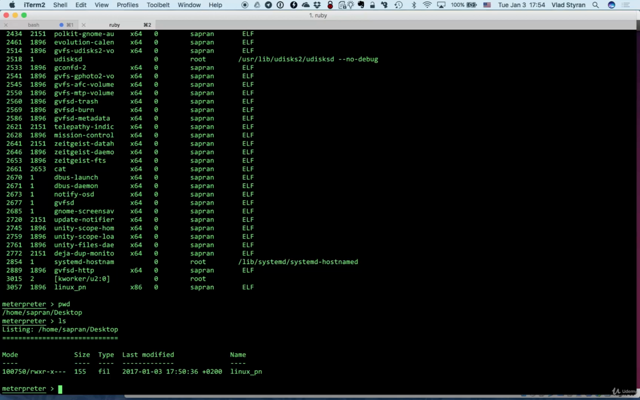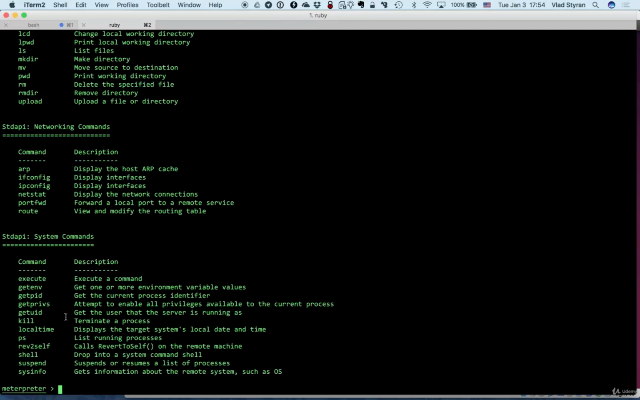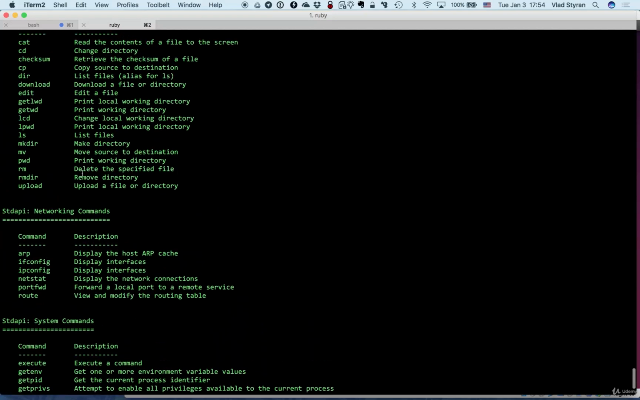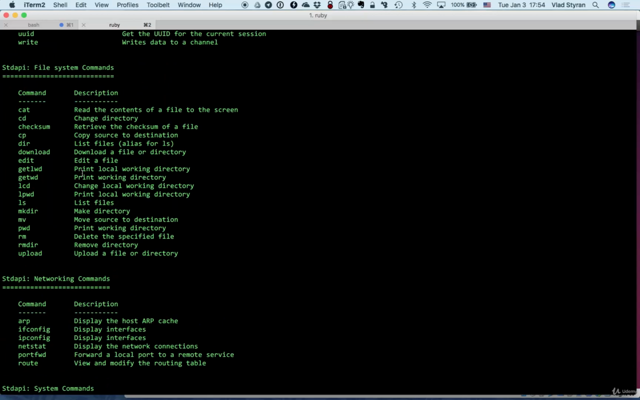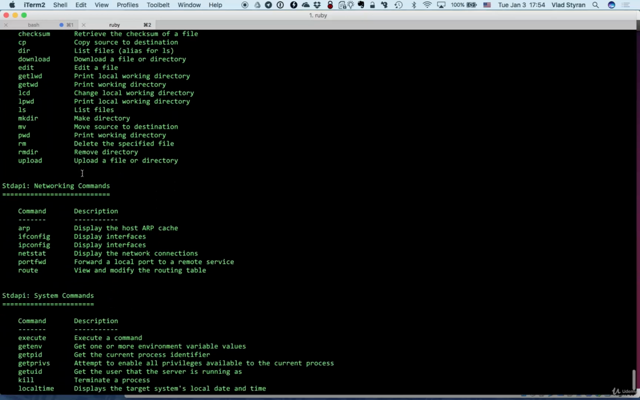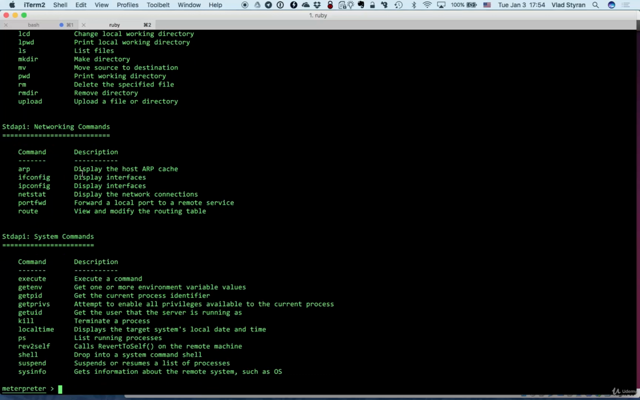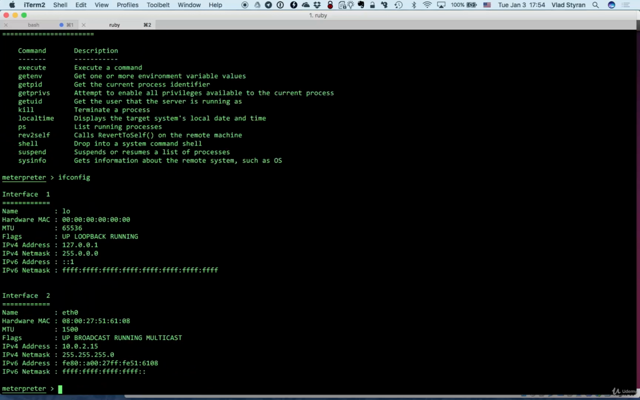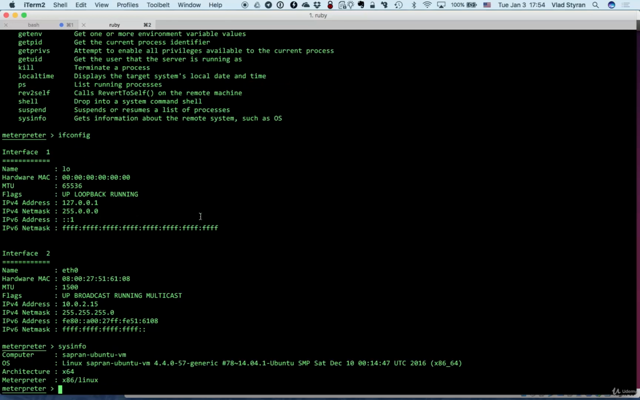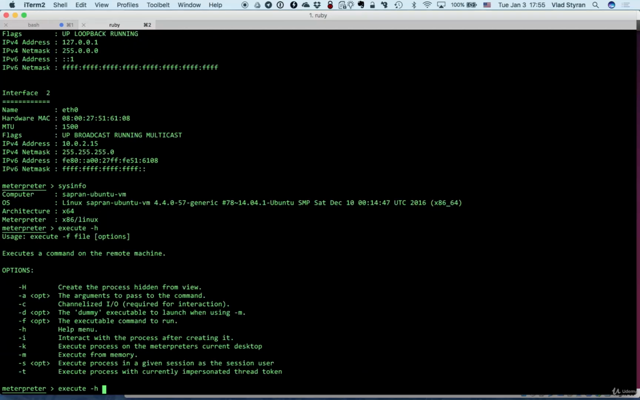And then no, before that let's just see what we can do here. Is there anything other than in Windows? Basically, we can download and upload. All the basic operations are the same. Yeah, so we can see interface configuration. We can collect some sys information. We can run and kill processes. So let's execute, which is with the same parameters here. Let's execute bash.